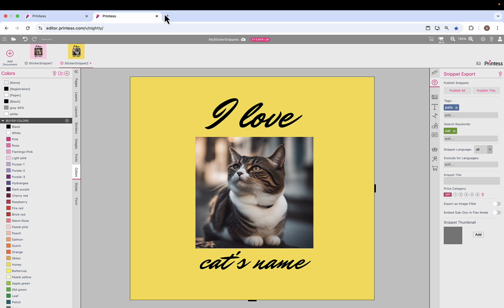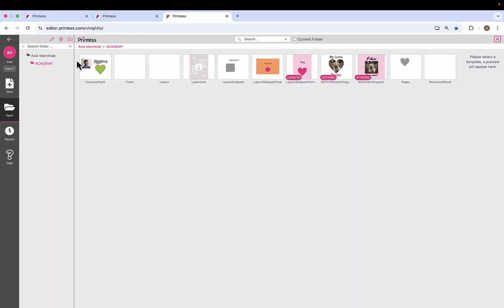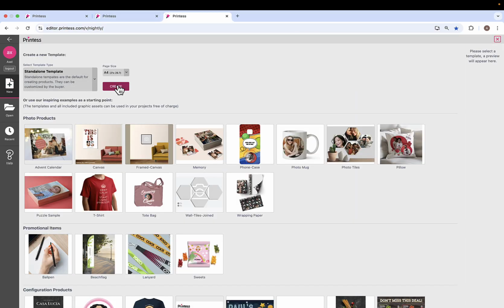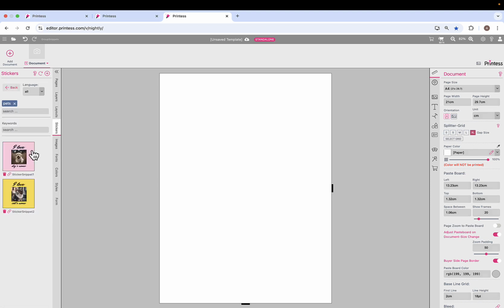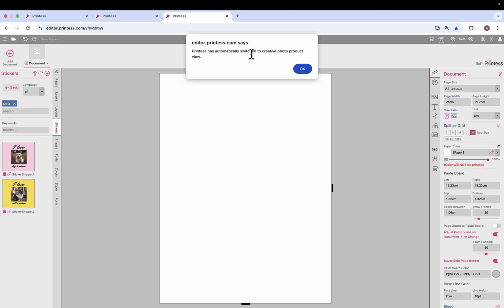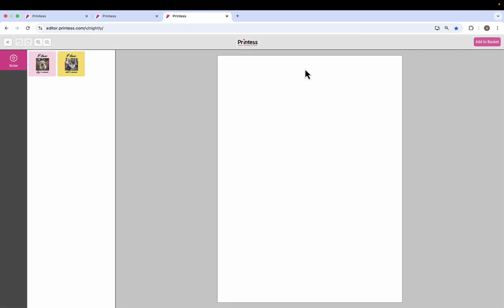And if we now open a new editor to set up a new template, we can assign the stickers we have created a second ago. So add group, search for pets. Here we go. And now it is showing us the 2 sticker snippets we have created. And if we now go to the buyer side, the system will again automatically switch to creative photo products because there is a photo upload involved. Okay, and here we go.